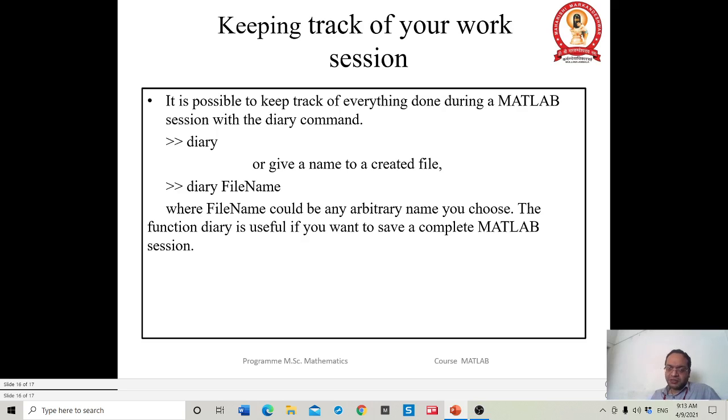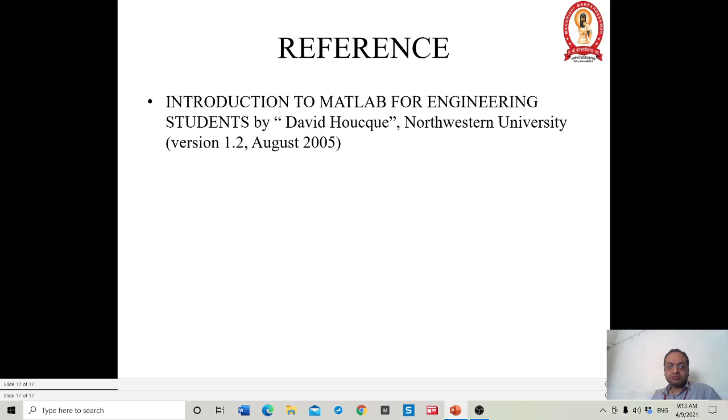This is very basic about MATLAB. The reference from where I have taken this is Introduction to MATLAB for Engineering Students by David Houcque, Northwestern University. And this is very basic about MATLAB.